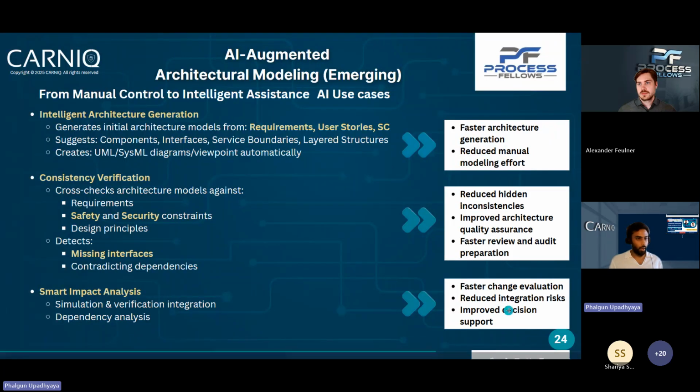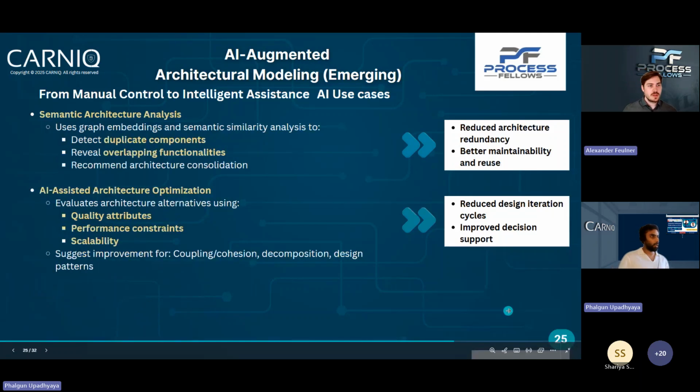Perfect. Going back to the use cases. Okay, we need to move on to the next slide. There it is. Very good.